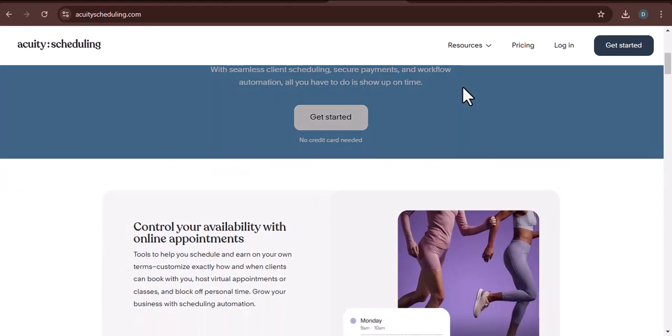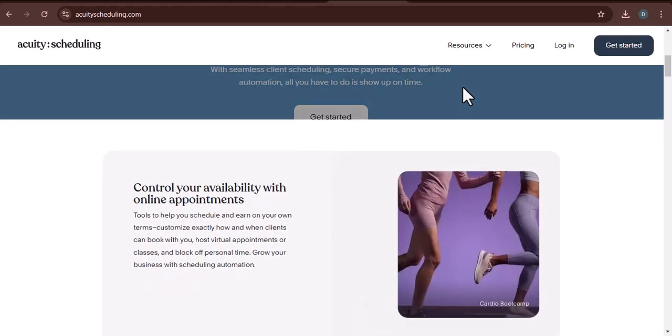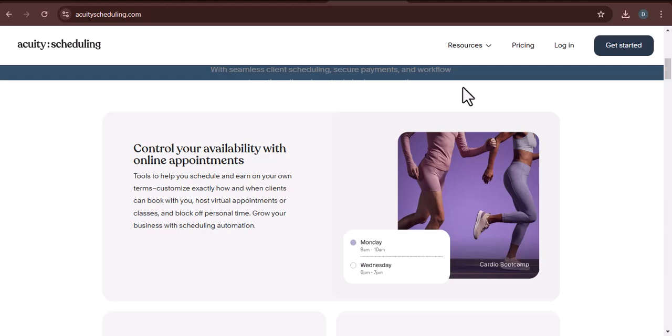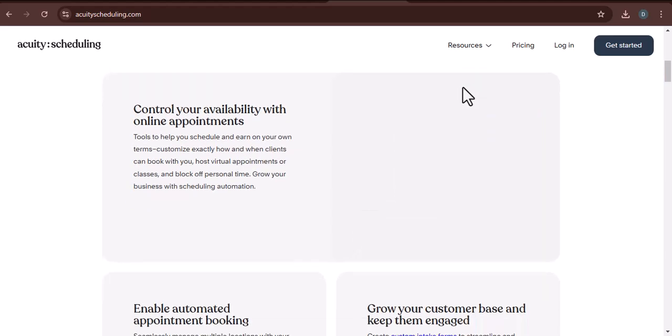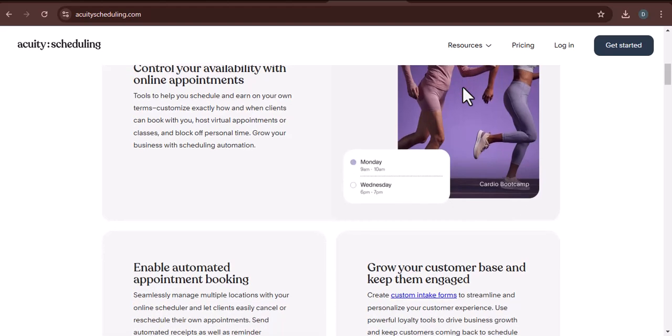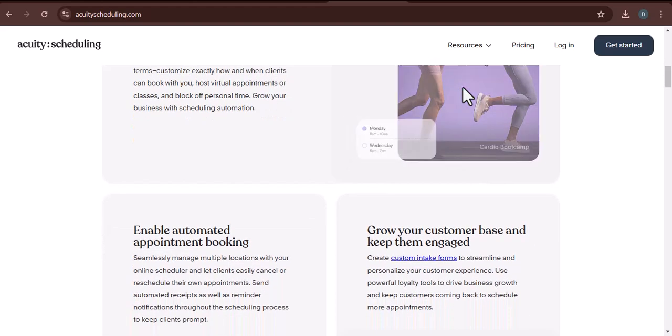What about rescheduling or cancellations? Acuity automatically updates the Zoom link if an appointment is rescheduled. If an appointment is canceled, the link is deactivated. It's all handled automatically, minimizing any confusion.